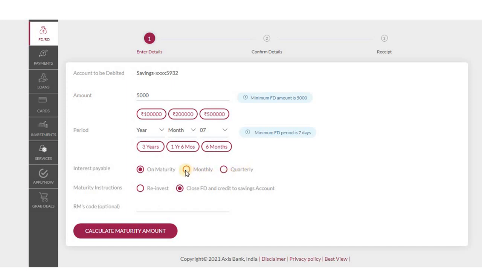Quarterly option and monthly option will not be applicable. Only this option will be applicable for these 7 days, that is on maturity. Now, maturity instruction, that is reinvest. What does it mean? Reinvest means that after the maturity, when this particular FD, that is after 7 days, it will be mature. So what will happen that time after maturity?